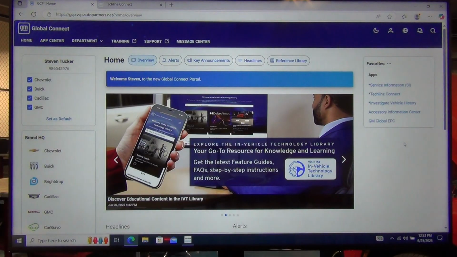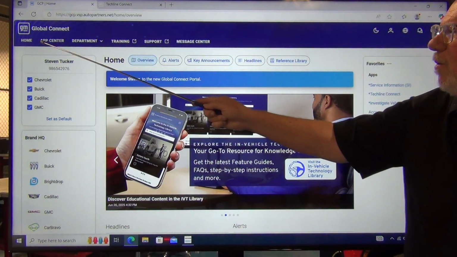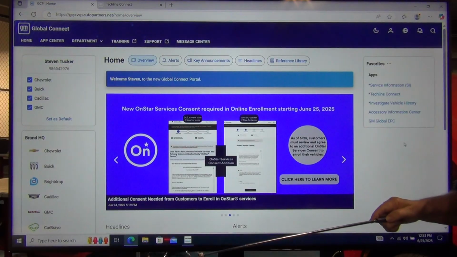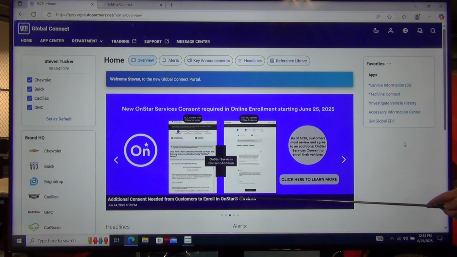Okay, so this again is Global Connect. It says Global Connect right up here. It's home, app center, different departments. You also get to your training right here too. We'll talk about that on another video. So this is just their home page, and they've got whatever advertisements they have going on there.